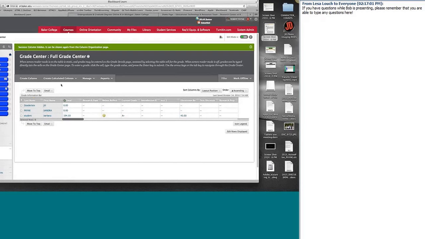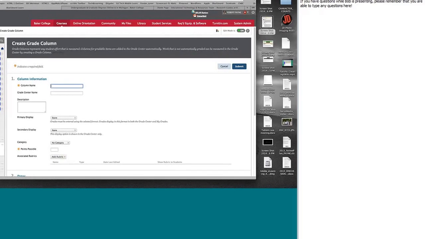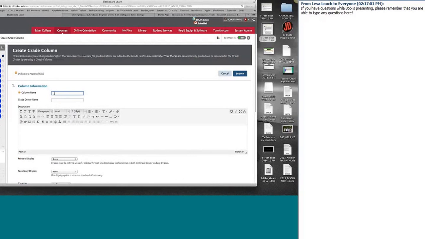So at this particular point, if I have to build my own or I have to add something to an already existing grade center, I need to go up to this spot here where it says Create Column. The areas that you're generally going to go to when you want to do some work besides the actual grade center itself are Create Column, which I'm going to show you now, and this little Manage area over here. So we're going to go to Create Column, and we're going to create a grade column for a particular assignment.